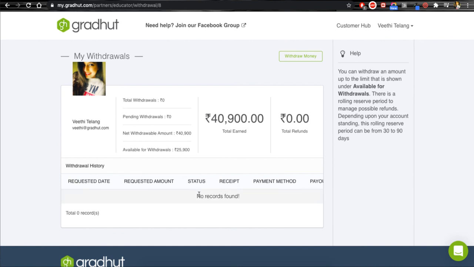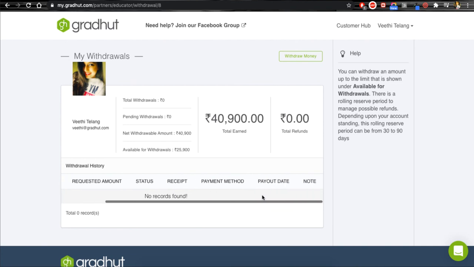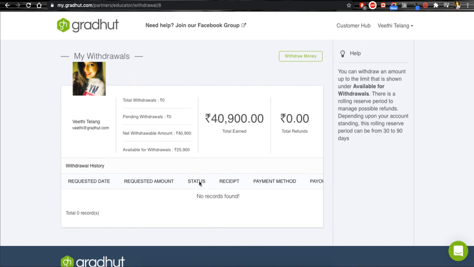Currently, because we haven't really withdrawn any money, we haven't posted a request for withdrawal, which is why it's showing no records here. But all these fields will be automatically populated. As soon as the payment is done, the pending status of your brand new withdrawal will change to approved. All in all, it'll become much clearer to you once your training starts selling on GradHut and you develop a great cycle of sales, payments, and withdrawals. So all in all, that is how you withdraw your earnings from your GradHut account.